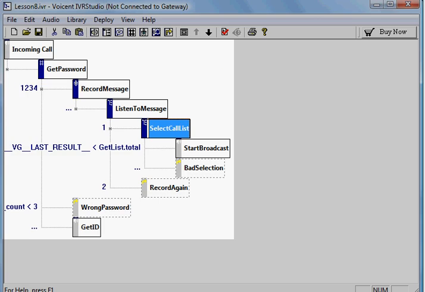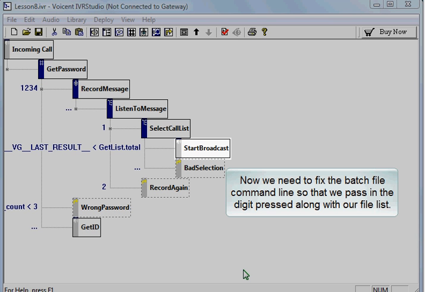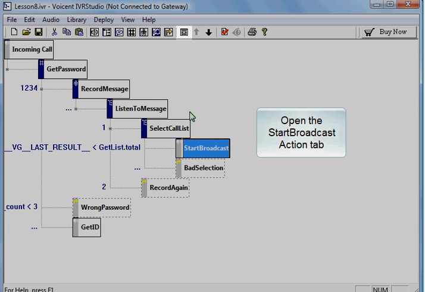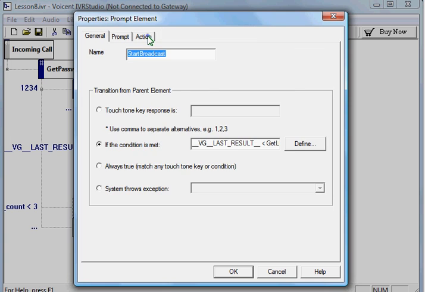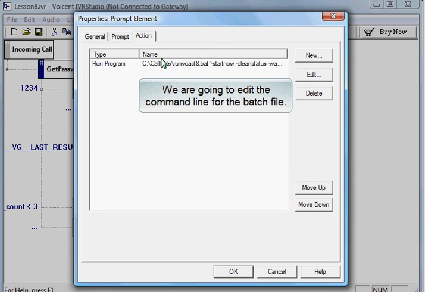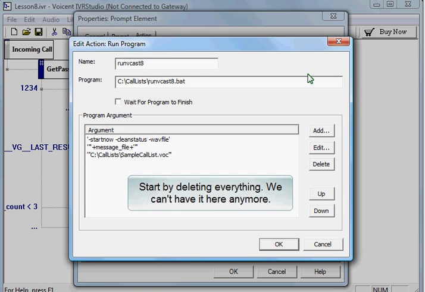That should do it. Now we need to fix the batch file command so that we pass in the digit pressed along with our file list. Open the Start Broadcast Action tab. We are going to edit the command line for the batch file. Start by deleting everything. We can't have it here anymore.